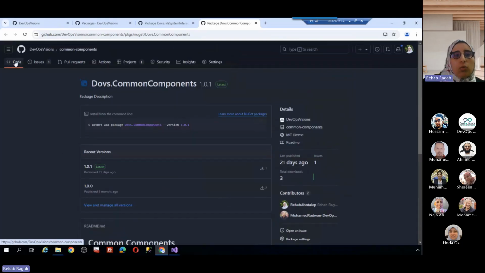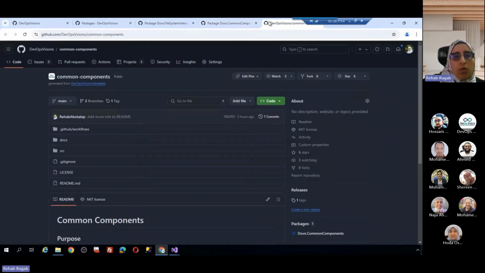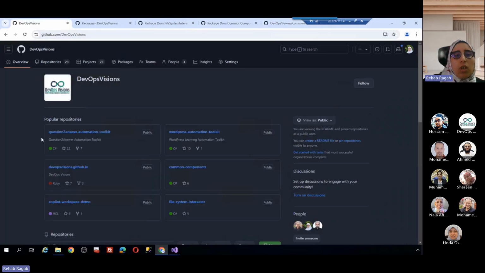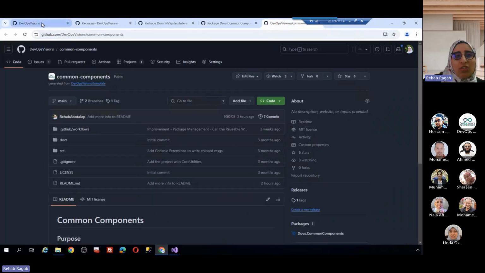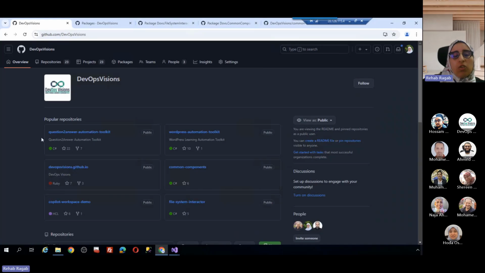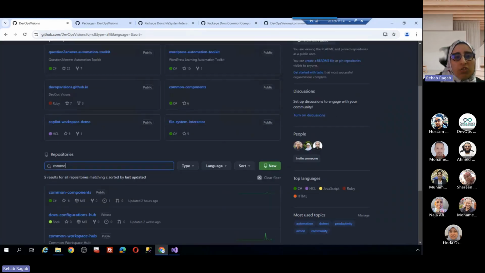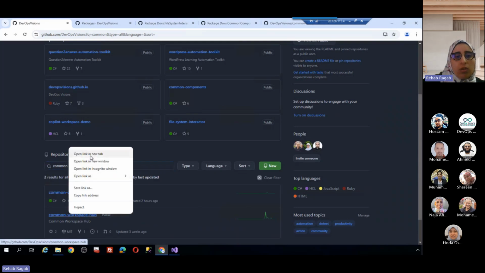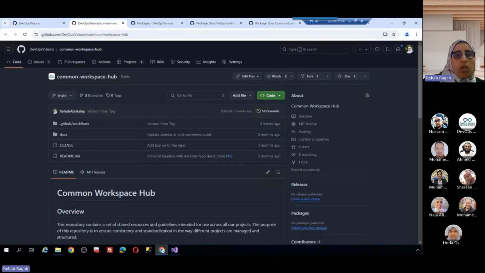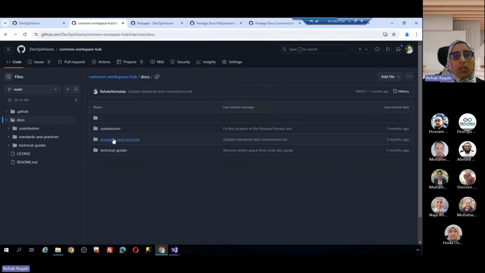And here, if we navigate to the code of this package, this is the repo for the package. It's public, and the repo follows a specific structure. We follow a specific structure across all repos. You can find these conventions and the structure here in this repo, Common Workspace Hub. It's also a public repo. You can find here under docs, standards and practices.